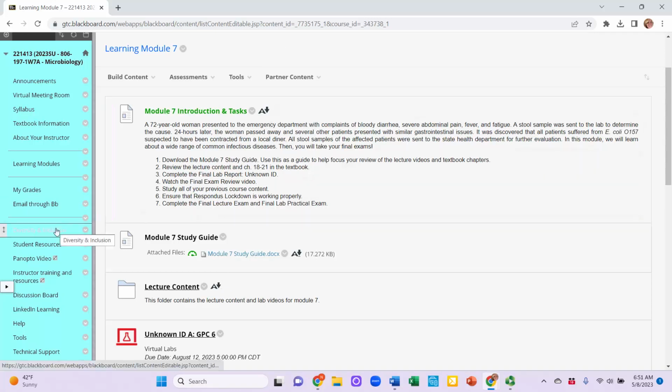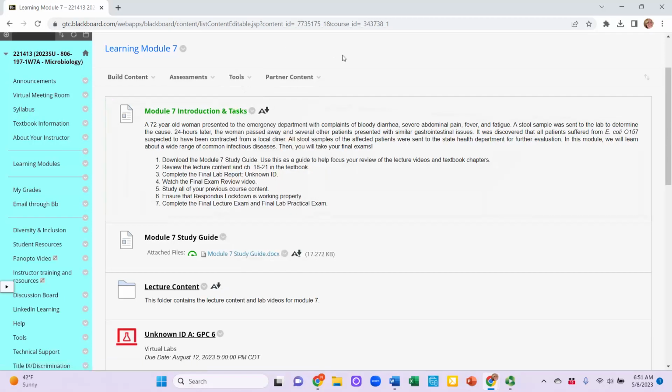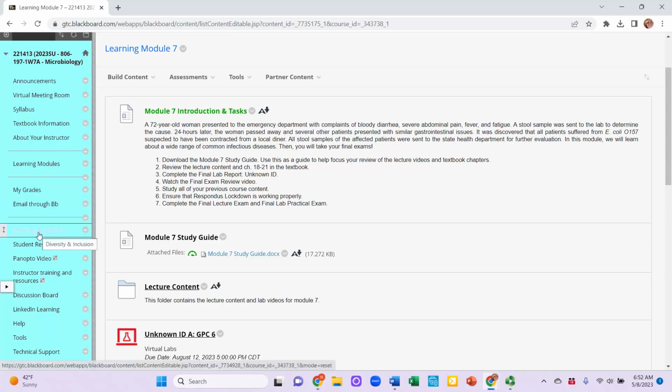There is a Diversity and Inclusion tab if you're interested in how to get more diversity, equity, and inclusion in the sciences. There's a whole bunch of organizations that you can be a part of, and we've put that together as a science department. So that's a topic that you can review if you're interested. Student Resources just gives you some additional resources to help you be successful at Gateway.